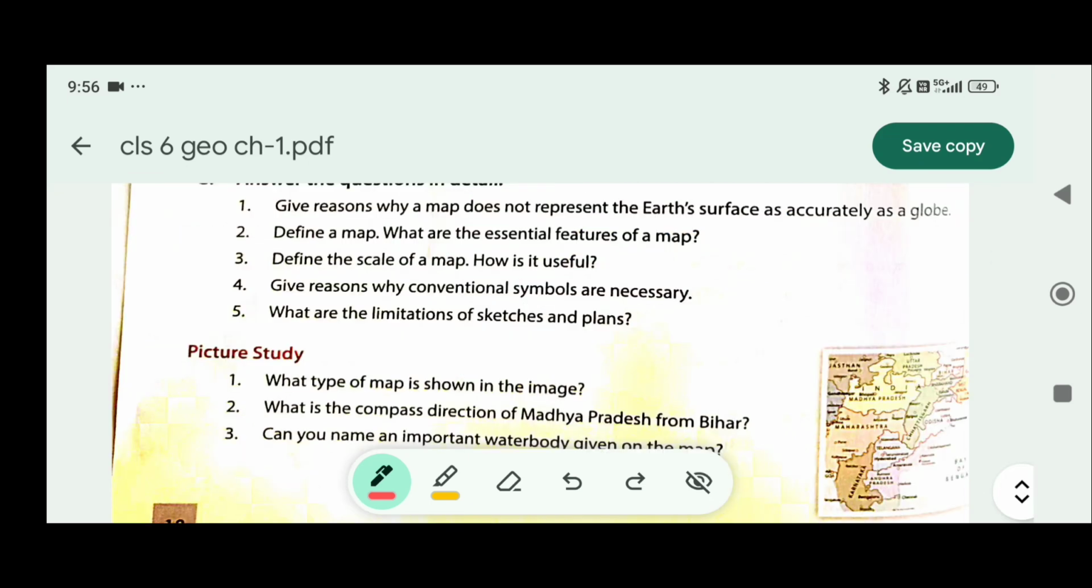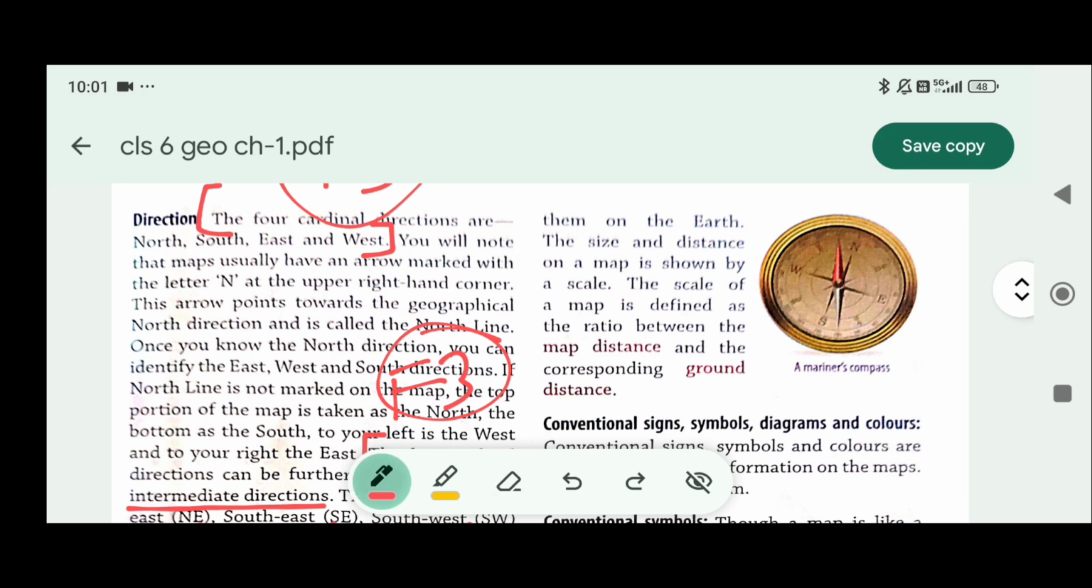Number 3, define the scale of a map. How is it useful? The scale of a map is defined as the ratio between the map distance and the corresponding ground distance. G3, first part. Then how is it useful?